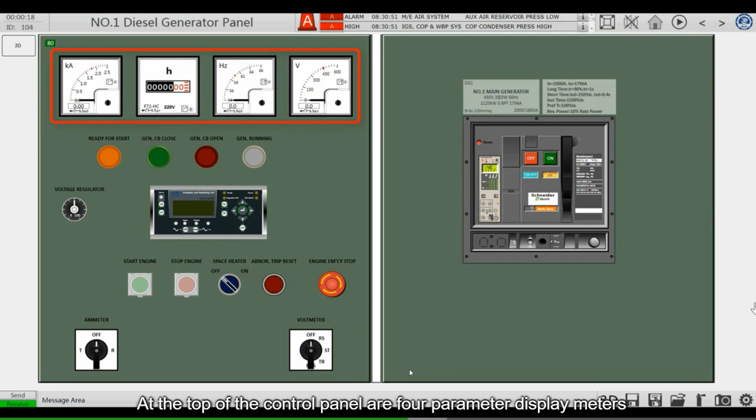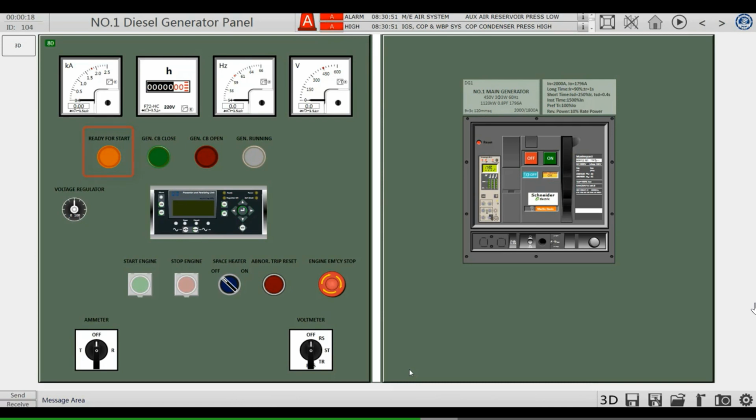At the top of the control panel are 4 parameter display meters. This is a standby indicator for the diesel generator. If the diesel generator is ready for start, but if its operating mode is local, this light won't go on. Only when lubricating oil pressure and starting air pressure are normal, the starting interlock has been lifted, the turning gear has been disengaged, and the control mode is in remote control position, will this light come on.